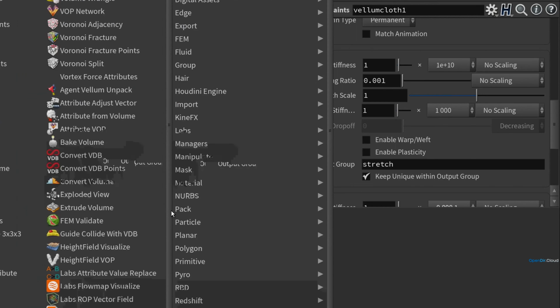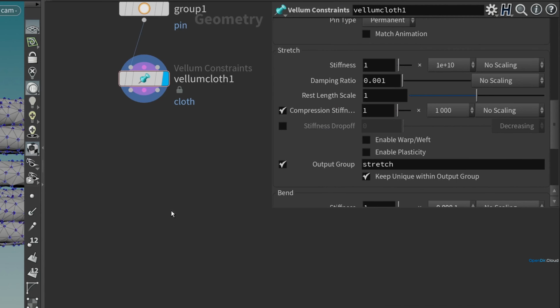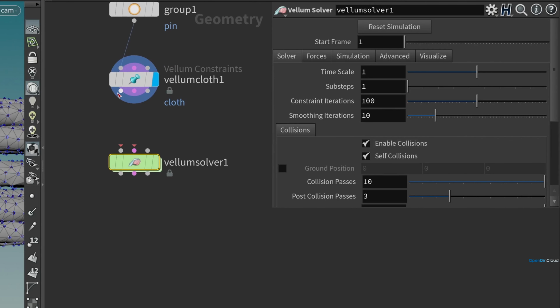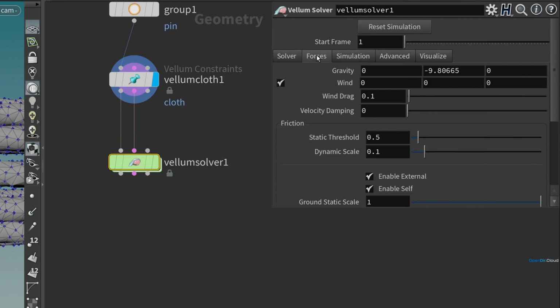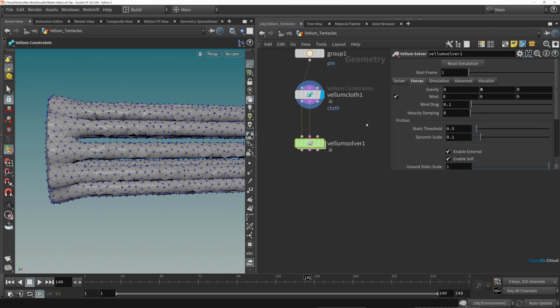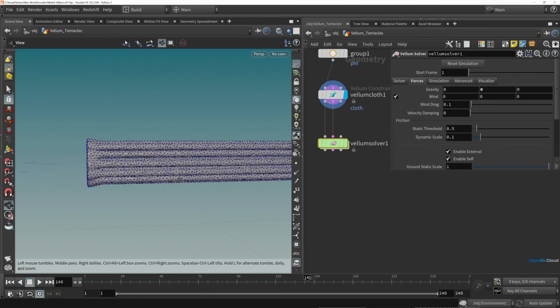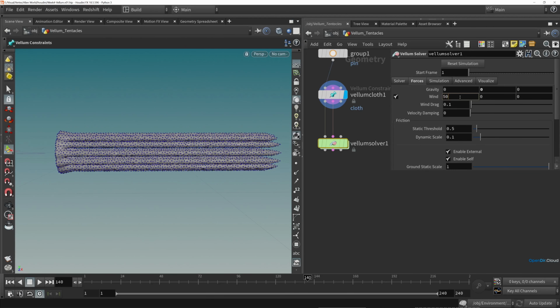So now to simulate this cloth, let's drop in a vellum solver and connect the first and second outputs of our vellum cloth to the first and second inputs of the vellum solver, which are looking for the vellum geometry and then the vellum constraints. And then on this vellum solver, we don't actually want to use any gravity, so on the forces tab, let's set the gravity to 0. And then we could start using this wind drag to blow some wind through this tentacle cloth here. So let's zoom out a bit and try increasing the wind to 50 in the X direction.